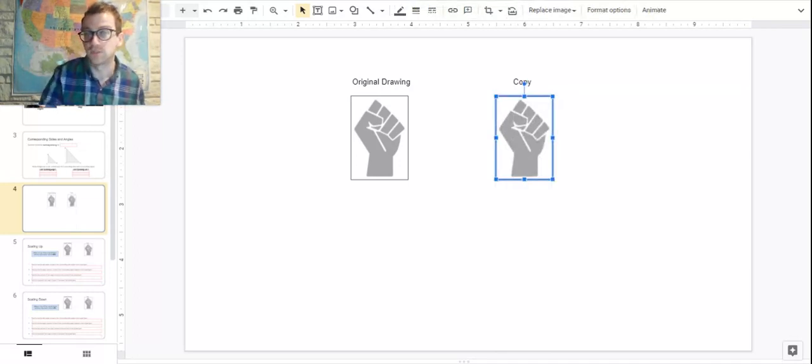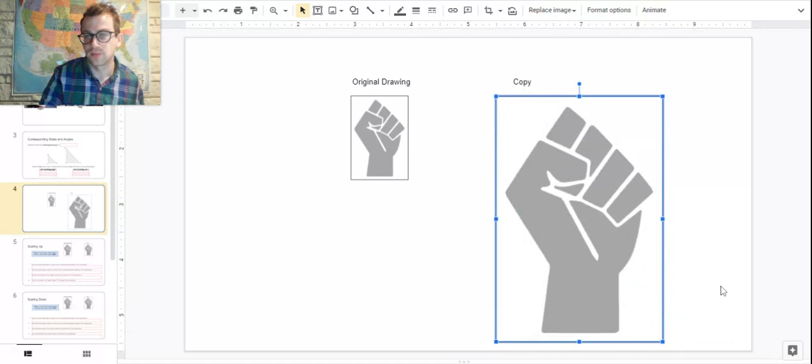But what we can do is grab the corner right here, and if you resize it, take a look at what happens. Are my original and the copy similar to each other now? Yeah, the fist looks like it's the same shape, just bigger. So we can say that these are similar to each other. That's one way that we can explore and play around to make shapes in docs that are similar to each other, just bigger or smaller.